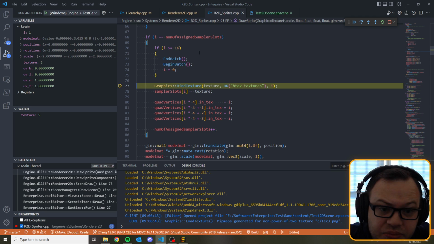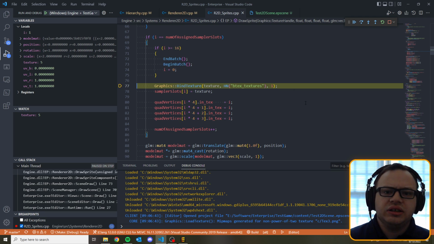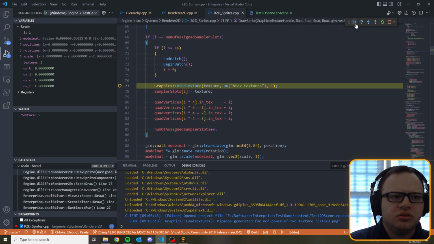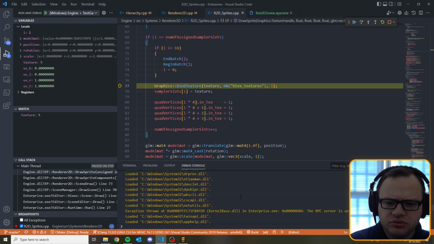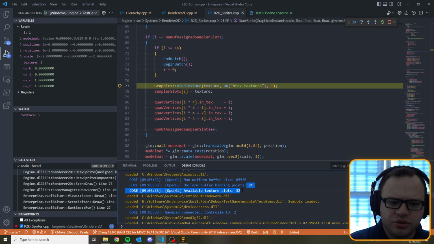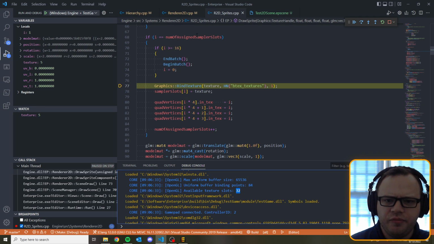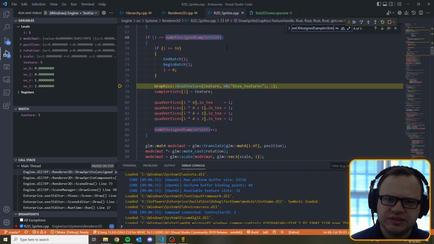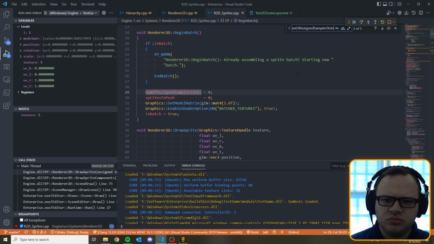Which is actually very surprising. I was not expecting that this would ever be invoked. We've only got 3 sprites, and on this platform, scrolling up a little bit, we've got 32 available texture slots, so we should not be exhausting that and executing this code at all. Maybe I've misunderstood how I utilize this value.